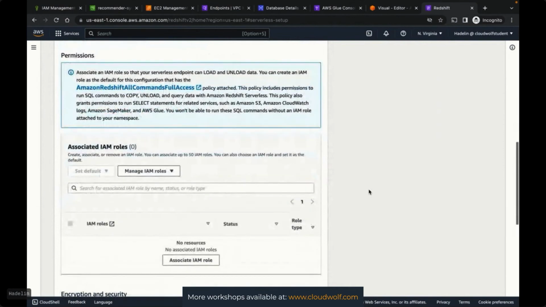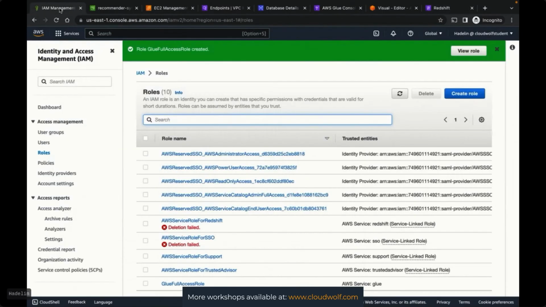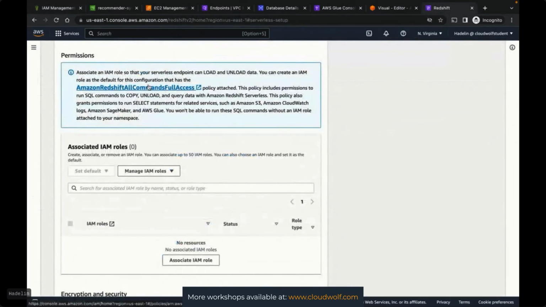There you go. So here, as you can see, for the permissions, we have to create another role, a role to get the permissions for Redshift. So we're going to go back to IAM. We're going to go back to the roles. And what does it say? It says something important. It says that we should get the Amazon Redshift all commands full access policy attached.